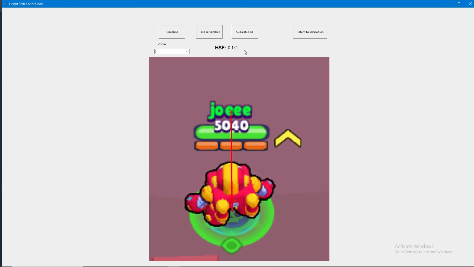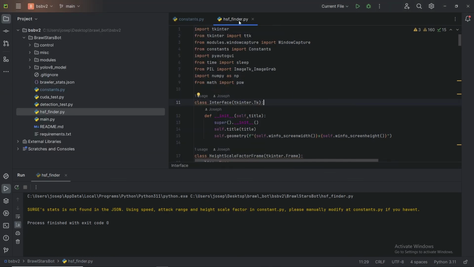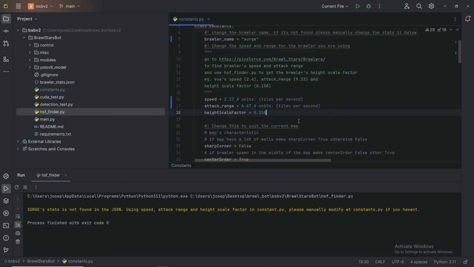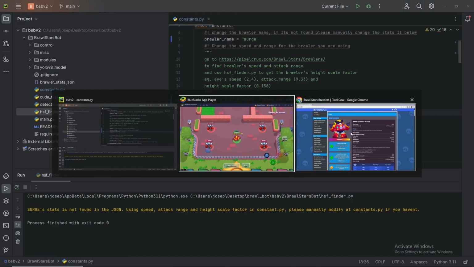So you can see there's a red line, and you can calculate the HSF, and you can see for Surge the high scale factor is 0.141. And close the HSF finder and change the high scale factor to 0.141.